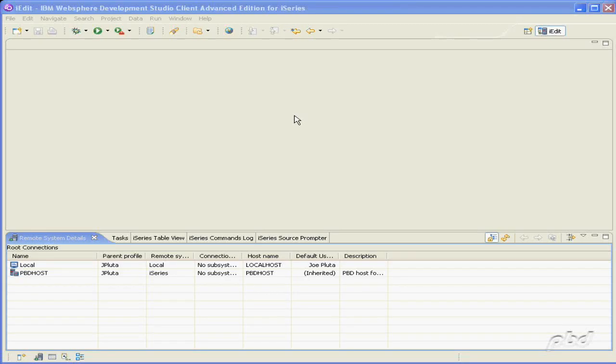You should have already started up WDSC using the workspace you've been using for the tutorials up to this point. Your workbench should look like what you see on the screen. I have the perspective showing in the upper right, the fast view toolbar in the lower left, and the remote systems view open. If your workspace isn't already open, please pause the video and do so.